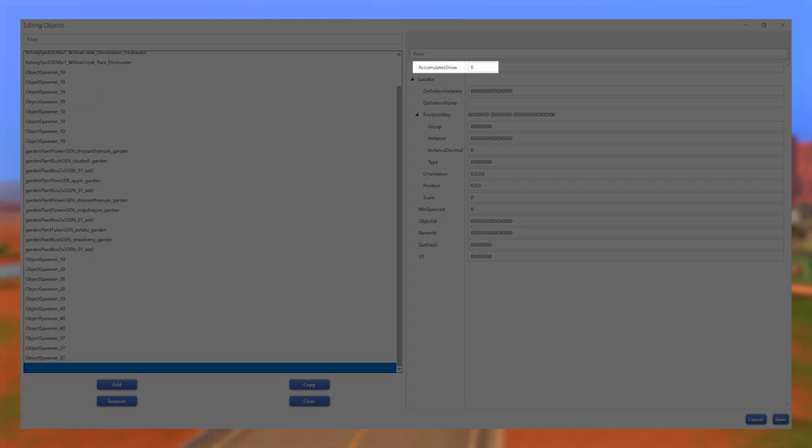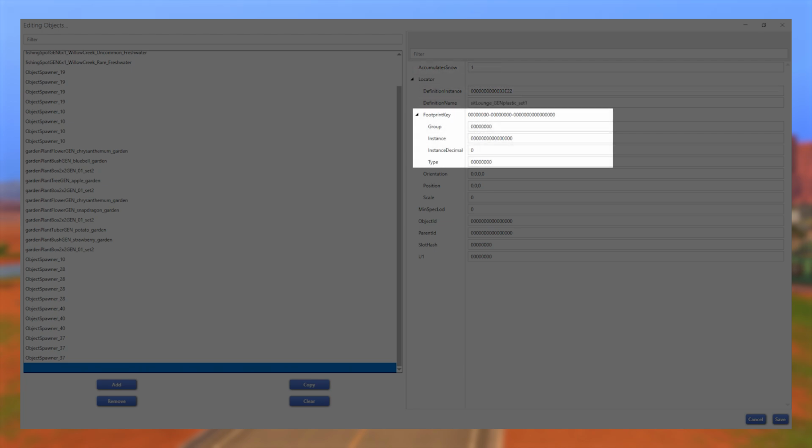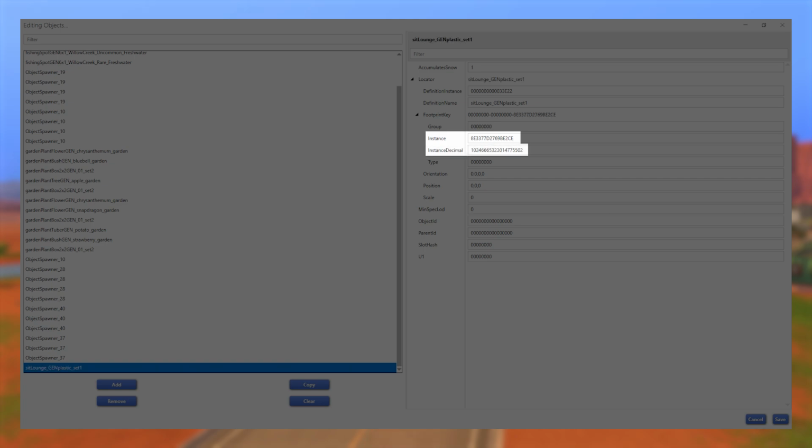In Accumulate Snow, type 1. This will allow the object to accumulate snow when it snows in-game. Paste your instance into the definition instance box. Now onto the footprint key section to use your collected footprint values. Leave group blank, then paste your instance into the box. Paste your instance decimal into the next box.